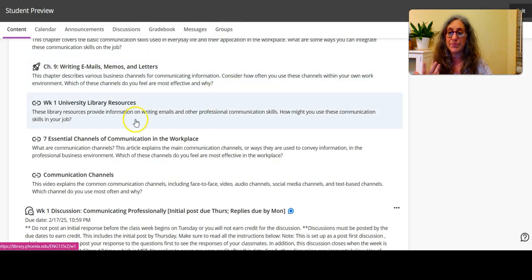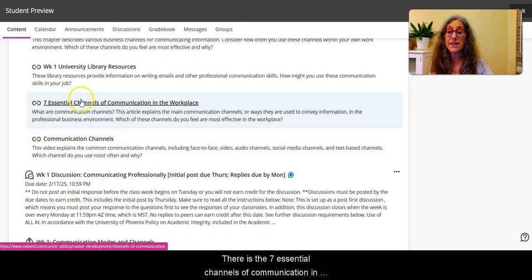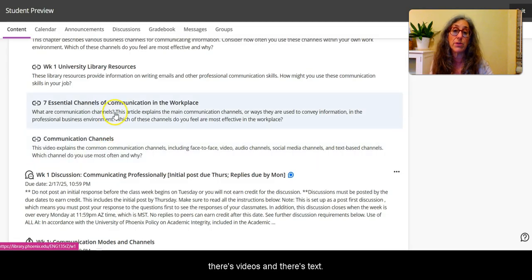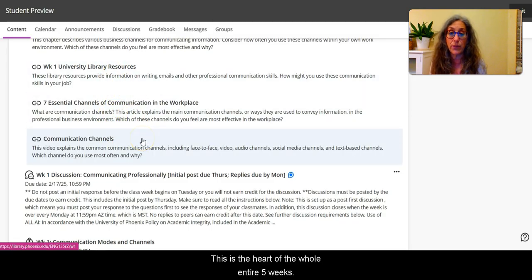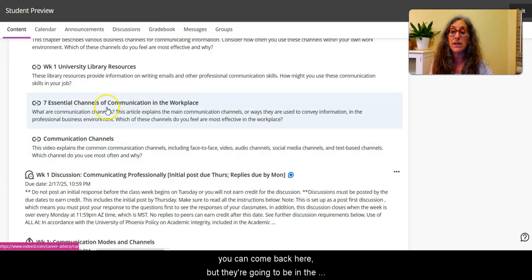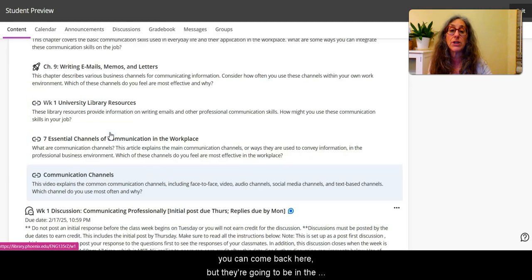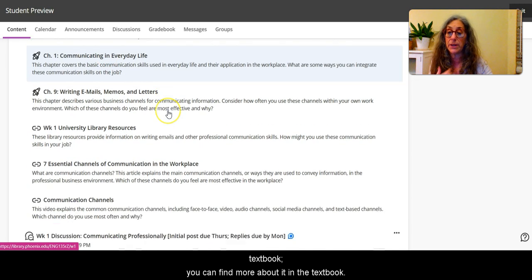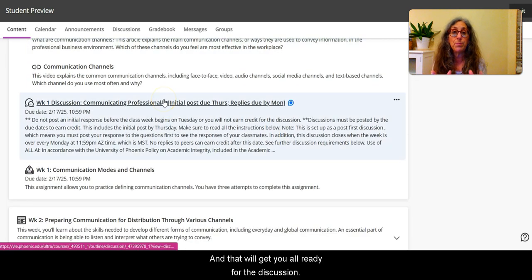If I go back, there is the 7 essential channels of communication in the workplace and communication channels. There's videos and there's text. This is the heart of the whole entire 5 weeks. So when you need to refer back to remember what the channels are, the most important ones, you can come back here. But they're also going to be in the textbook. You can find more about it in the textbook. And that will get you all ready for the discussion.